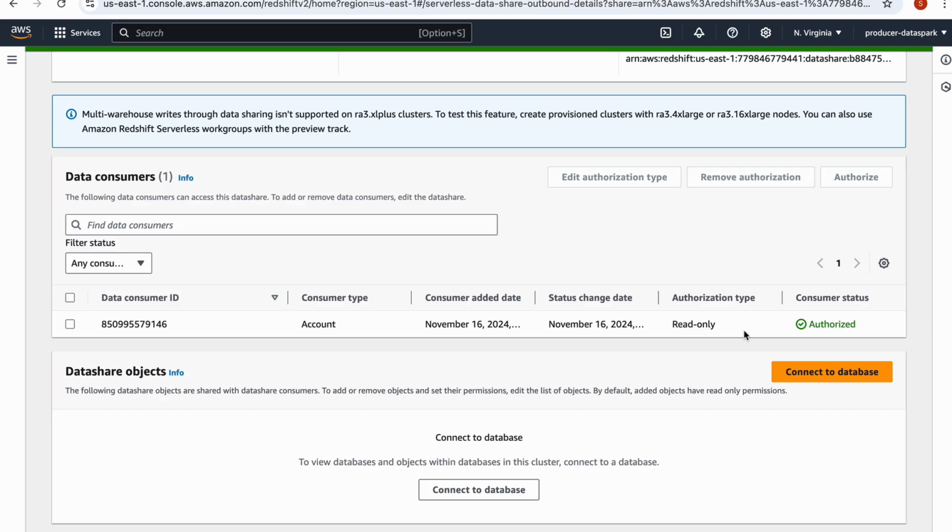So easy, right? We just created the table, created the data share, and authorized. So now in the next video, we will be logging into the consumer account, which is 9146, accept the data share, and we'll be running the query on the data share.